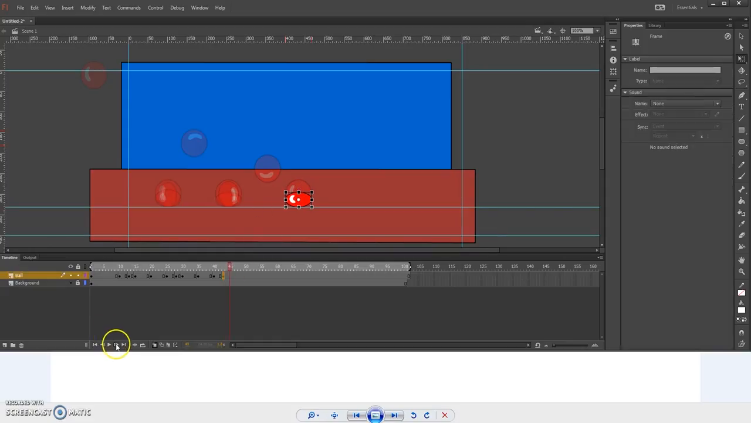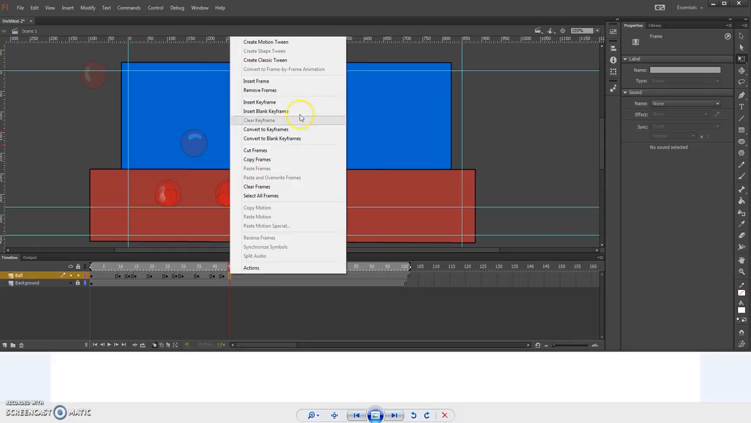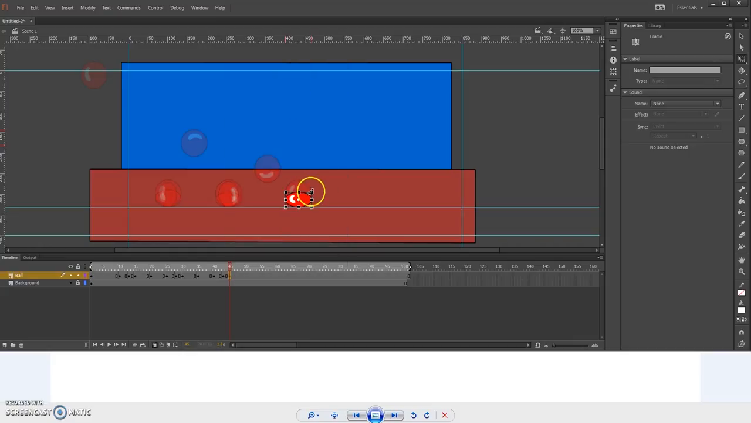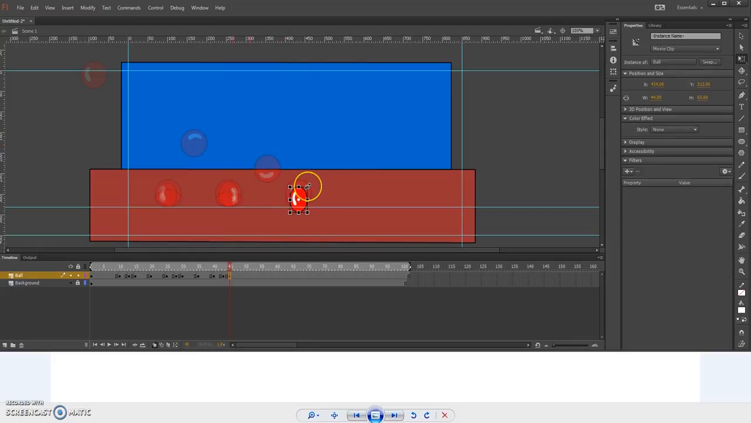Go 2 more frames forward. That's frame 45. Select frame 45. Right click. Insert keyframe. Stretch it up. Use the arrow keys on your keyboard. Position where it needs to be.